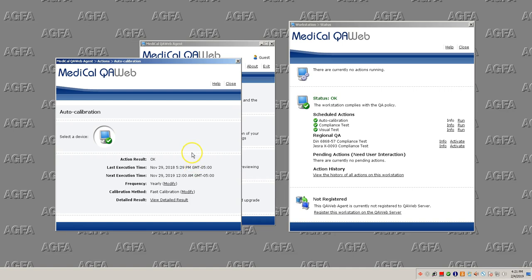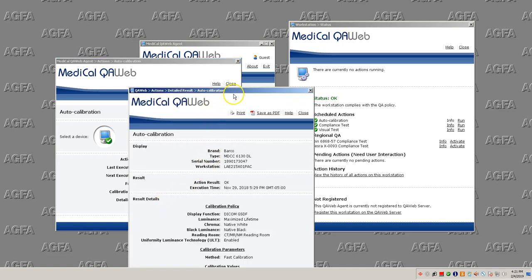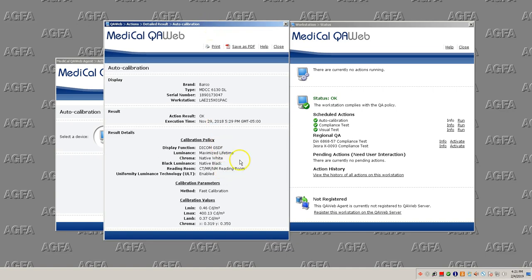So I don't need to do that, and mine get calibrated every few months anyway, because we have classes doing that. So I just have it set to yearly. I could modify that. I'm using the fast calibration method, and we'll just check the result really quickly. Here's my results. You can see that my minimum luminance is 0.46 candelas per meter squared. My max luminance is 400.13 candelas per meter squared. My ambient light in the room is 0.37 candelas per meter squared. It's all good.